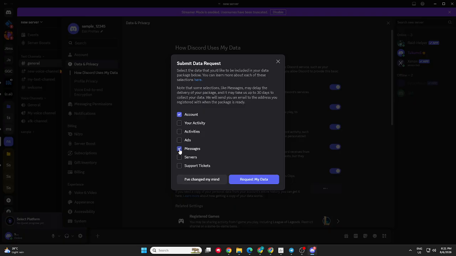Then, select Servers, so your archive includes information about the servers you're a member of. This provides useful context for your exported messages, while respecting Discord's privacy and permission system, by including only the data you're authorized to access. After confirming your selections, click Request My Data.